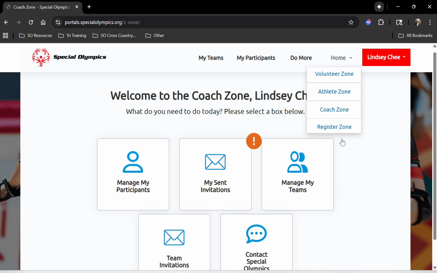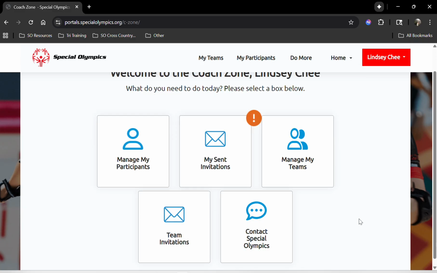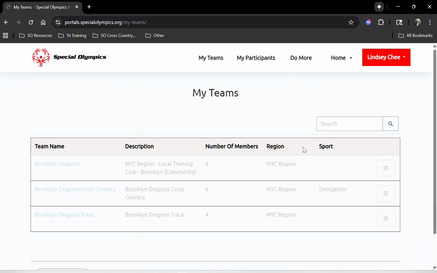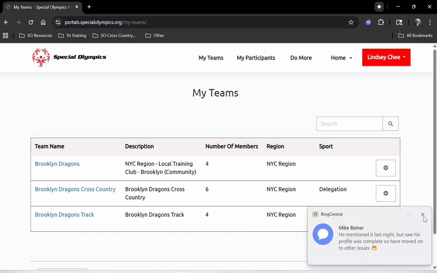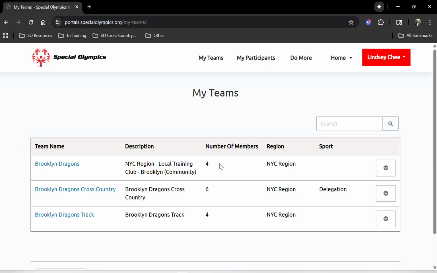All right, so here we are in the coach zone. You're going to go into manage my teams, right? And you should see whatever teams Special Olympics staff people have officially linked you to. So in my case, the first team that I was officially linked to, that had to be kind of given to me, was this Brooklyn Dragons team. These are two examples of sub teams that I created for the cross country, for track.